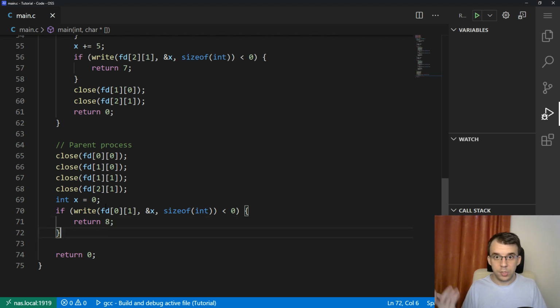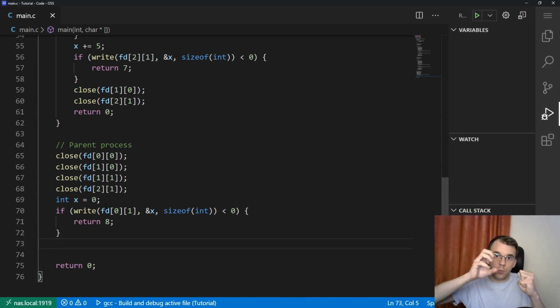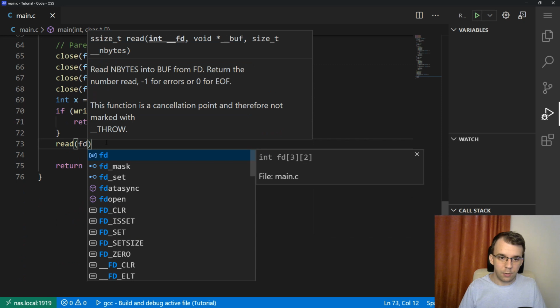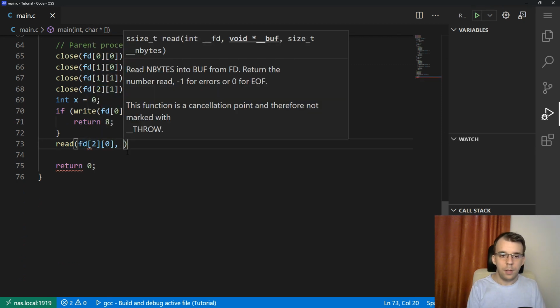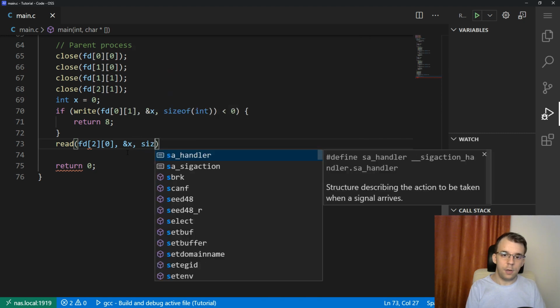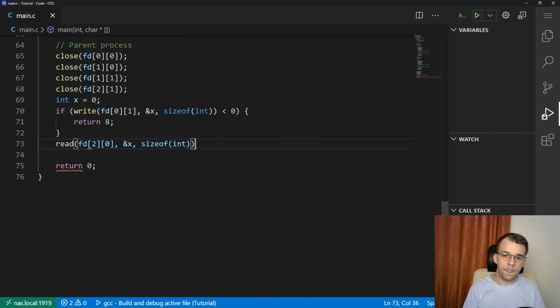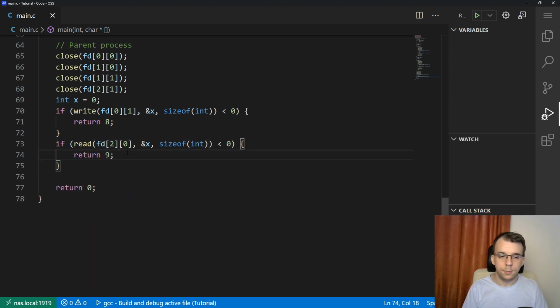Okay, so we wrote that, and once we wrote into that pipe, we should be able to read in the other pipe, in the fd of 2 of 0, I think is left. So read of fd of 2 of 0 into x, size of int, and again error check this. If this is less than 0, then return an error code.